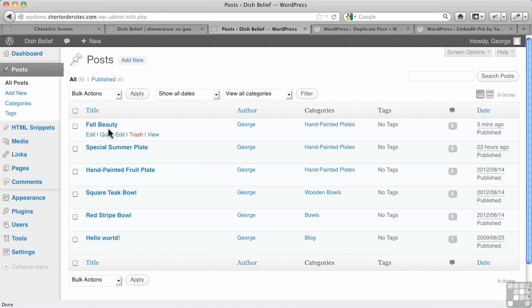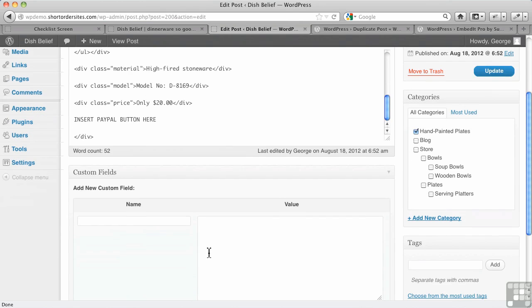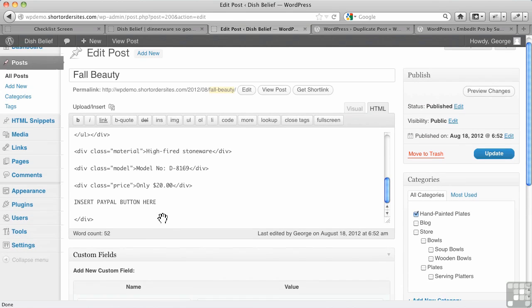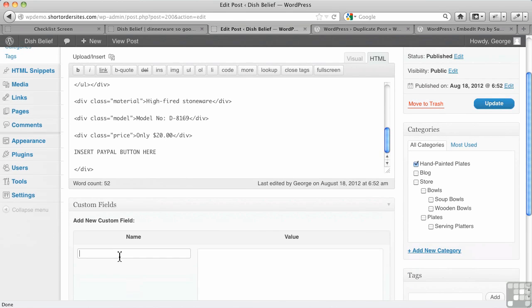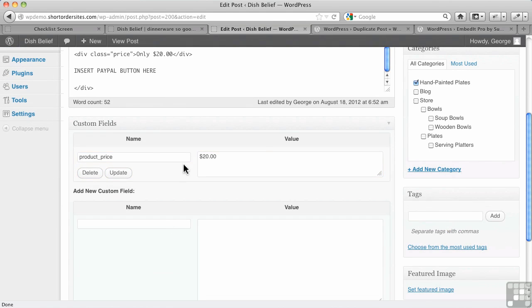We'll go into our Fall Beauty. And look what happens down below here. There's a custom field box right there. Okay. Just to make sure we don't conflict with any other custom fields we might want down the road, let's call this product_price. Then we put in our value over here, and we'll do our $20. And now we've got to make sure that we've saved that, so we add it. Now we can see it's right here. We could delete it or update it.